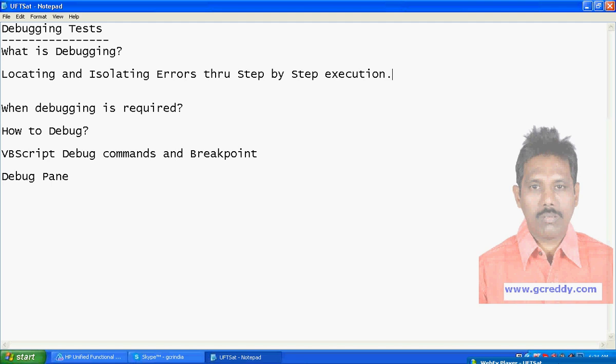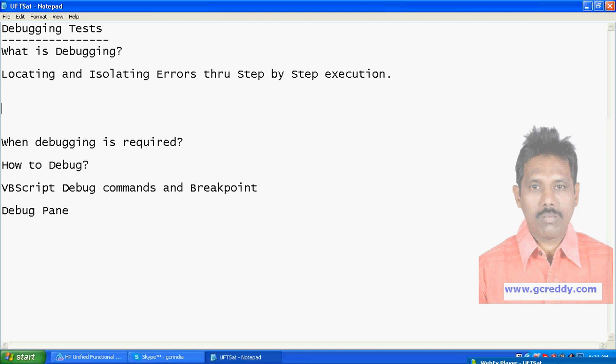See, we have two types of execution. At a time execution, which means continuous execution. Next, step-by-step execution. See, scripting languages are lightweight languages. At a time compilation happens. If you want to execute scripts step by step, you have to use debug commands.